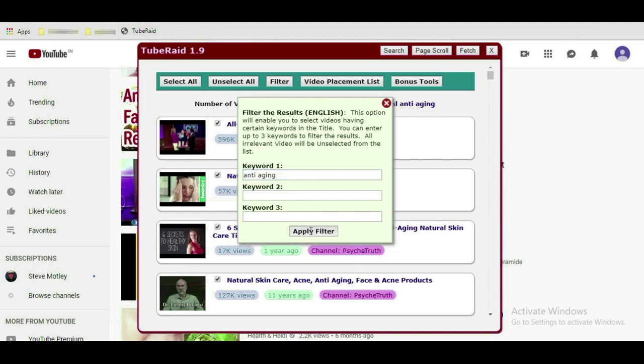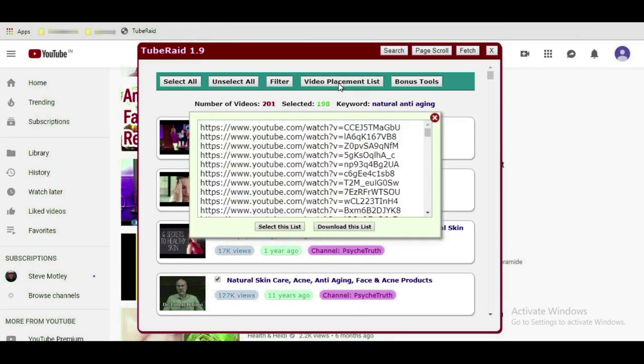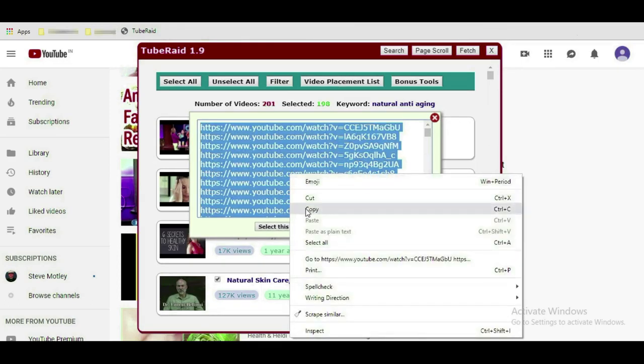There are 198 videos related to the niche we selected. Use this button to collect the video placement list. Copy this list. We need this for the ads campaign.